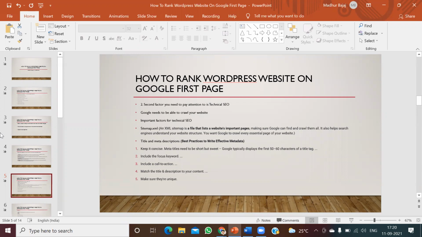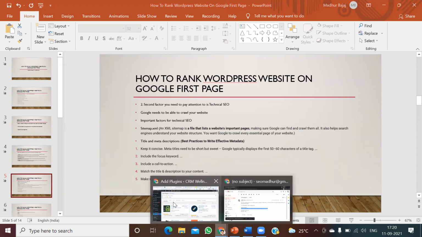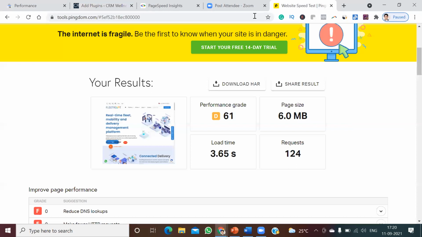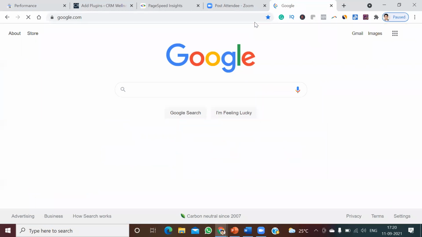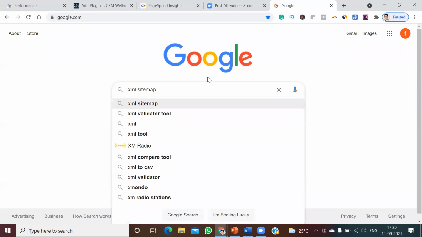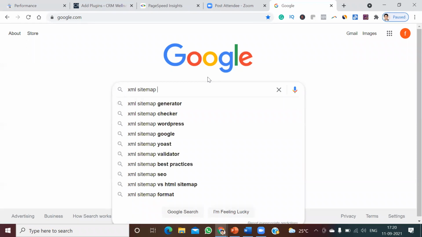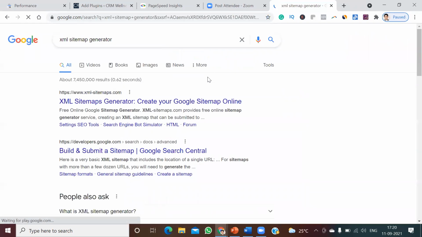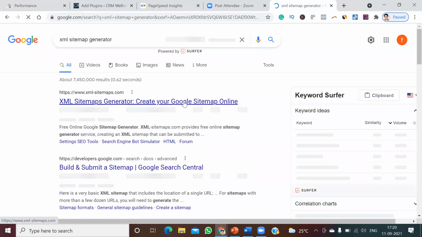Once you create a sitemap.xml file, you have to submit this file to Google Search Console. I'll give you a live example here. I'll go to google.com and type XML simple sitemap generator tool. I'll click on this URL here.